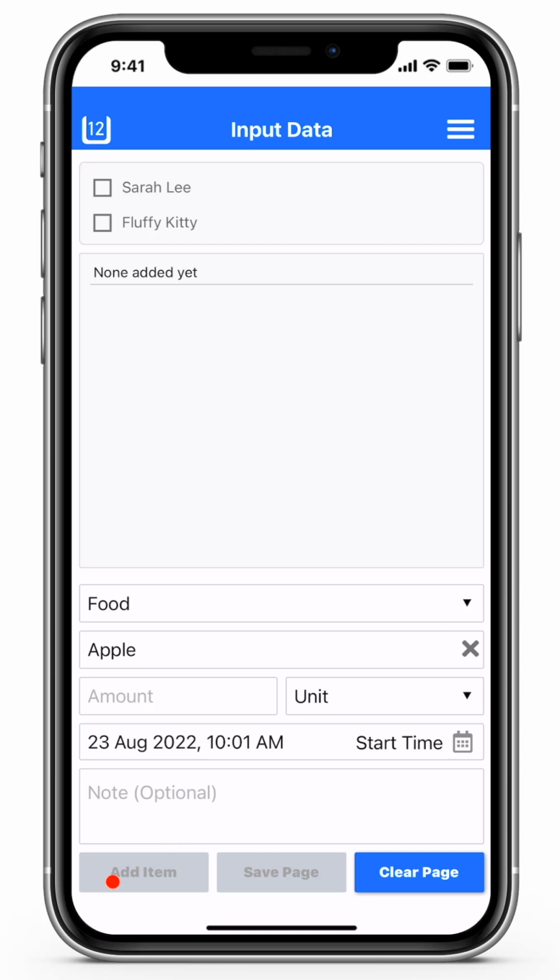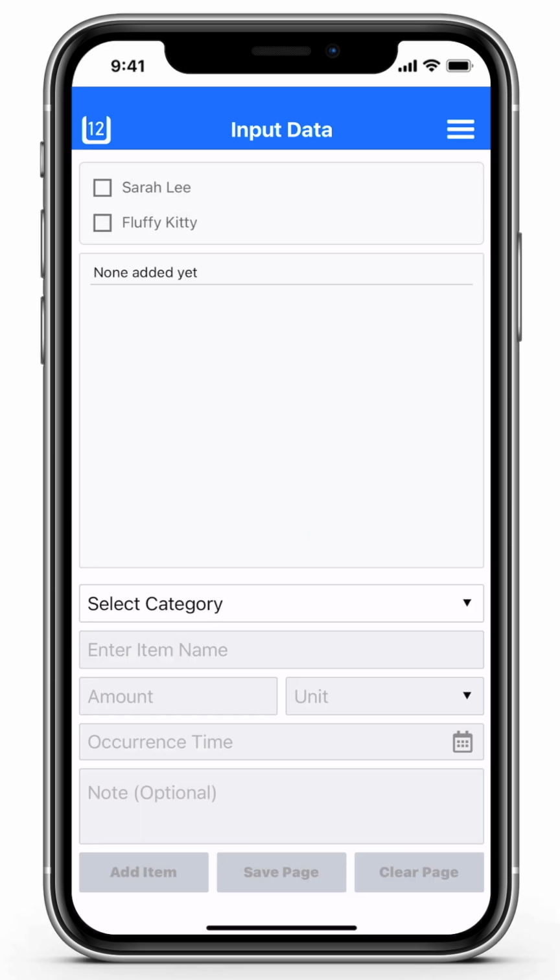At the bottom, there are 3 buttons. The Add Item button moves your entered data to the display area for double checking. The Save Page button transfers your entries in the display area from your device to the 12U12 database for secured storage and analysis. And the Clear Page button deletes and resets all the fields on this page.